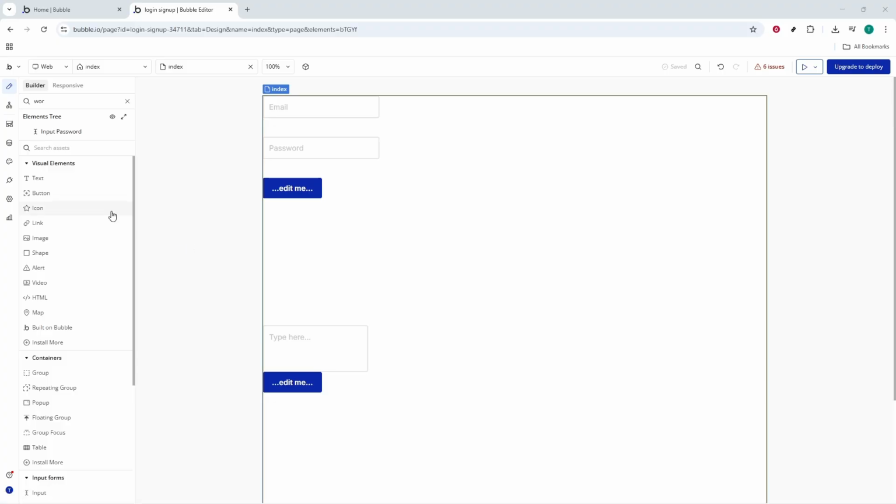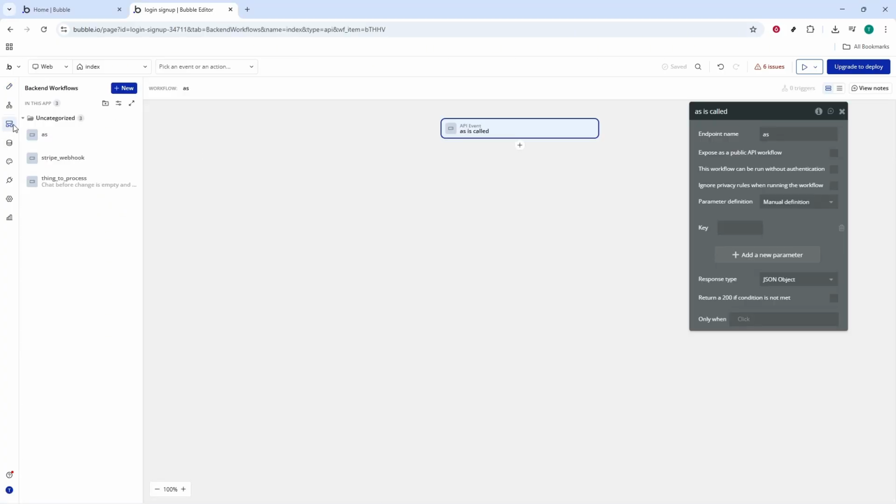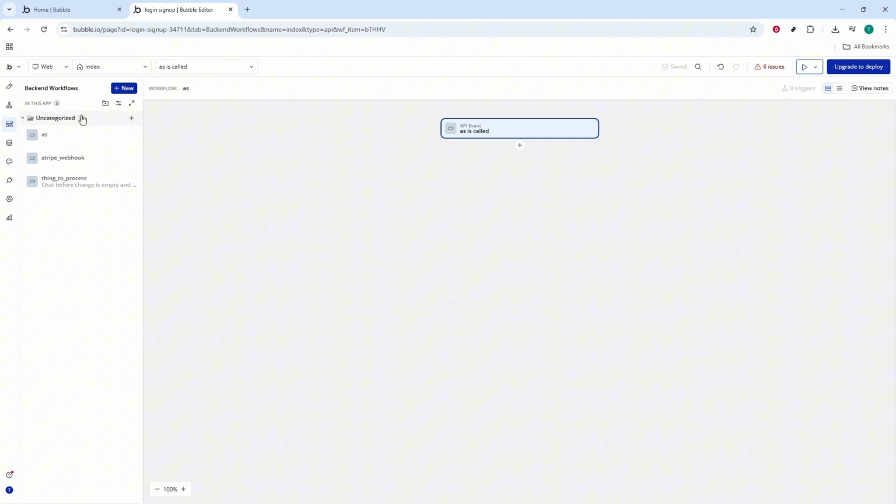First, we'll set up the backend workflow that handles a single item. Head to Backend Workflows, which may appear as API Workflows depending on your editor version. Create a new API workflow and give it a clear name like Process Item or Loop Item.